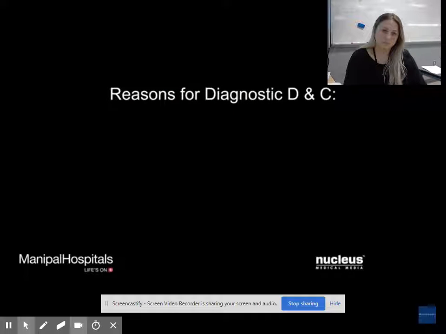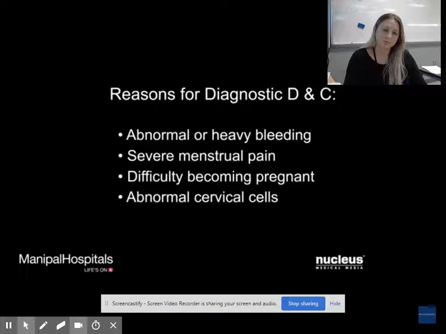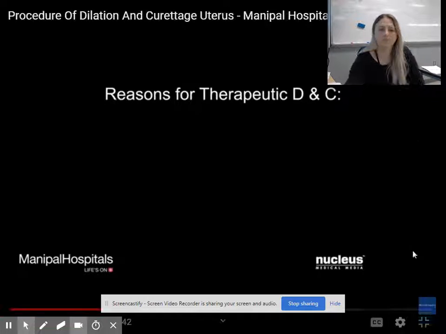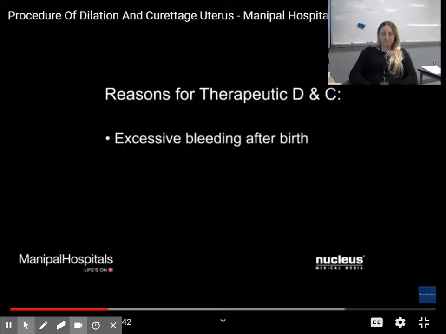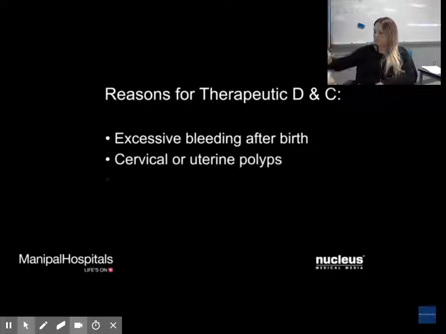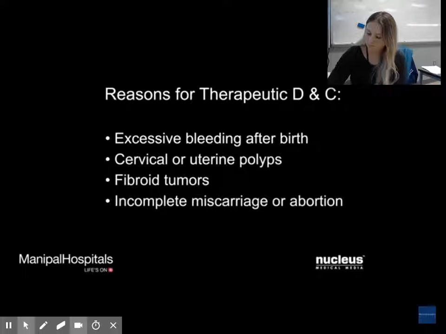A diagnostic DNC may be performed to investigate the cause of the following conditions: abnormal or heavy bleeding, severe menstrual pain, difficulty becoming pregnant, or abnormal cells found in a pap smear. A therapeutic DNC may be performed to treat certain uterine conditions, such as excessive bleeding after birth from remnants of the placenta, cervical or uterine polyps, fibroid tumors, which are benign tumors formed on the uterine walls, and incomplete miscarriage or abortion, in which parts of the embryo or fetus or associated tissues remain in the uterus.